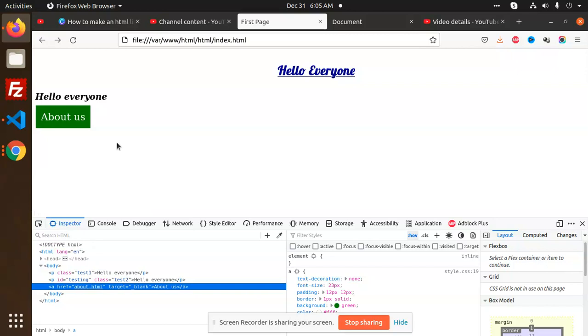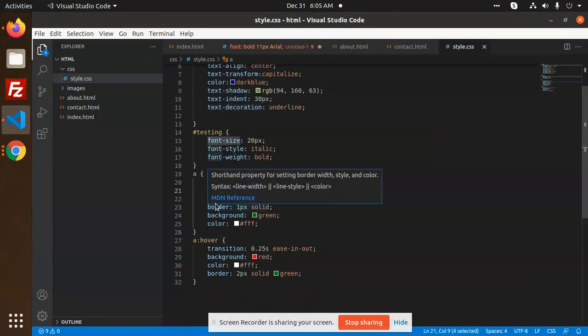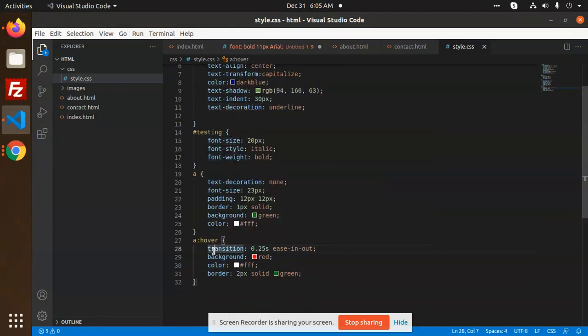So this is how we can make an HTML link into a button, right? So it's very easy. I hope you will understand the CSS. That is the simple CSS that we have: text decoration, font size, padding, border, background, transition for the styling properties. Okay, so this is how we can do that.